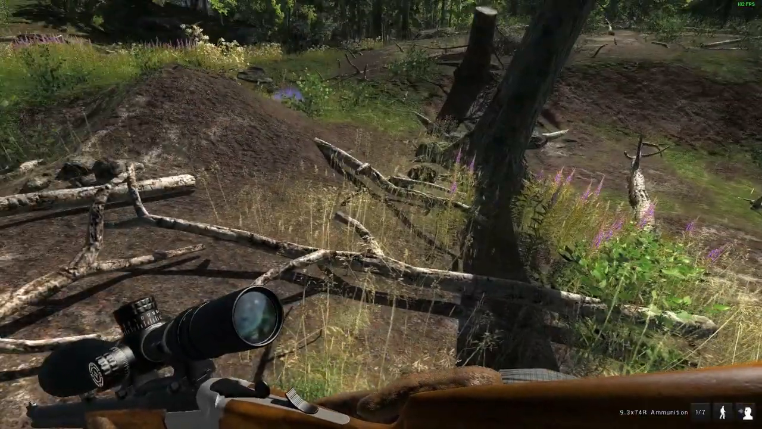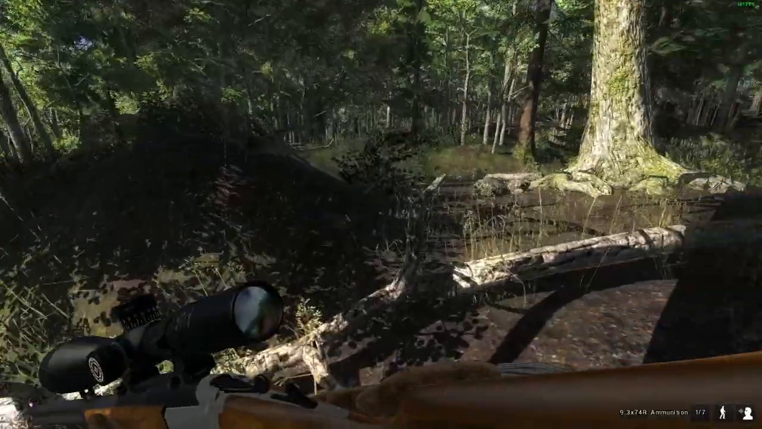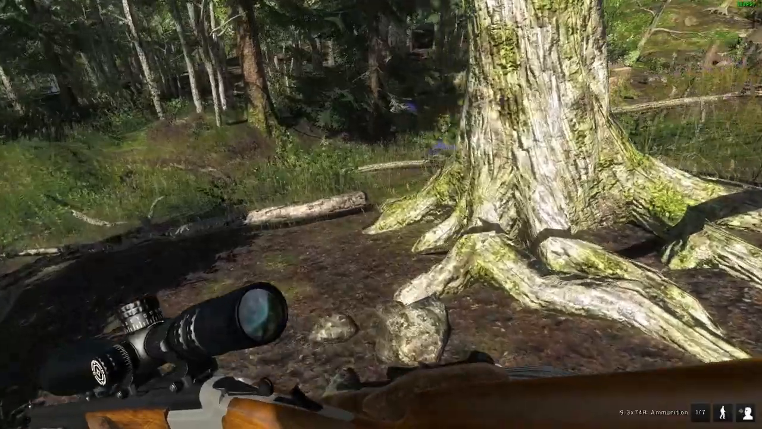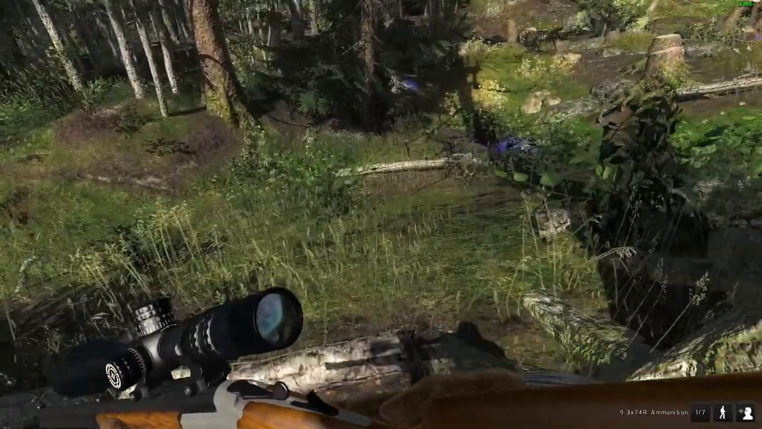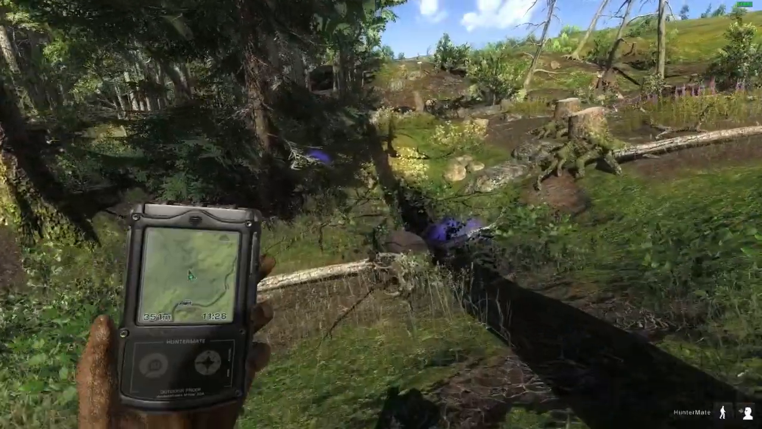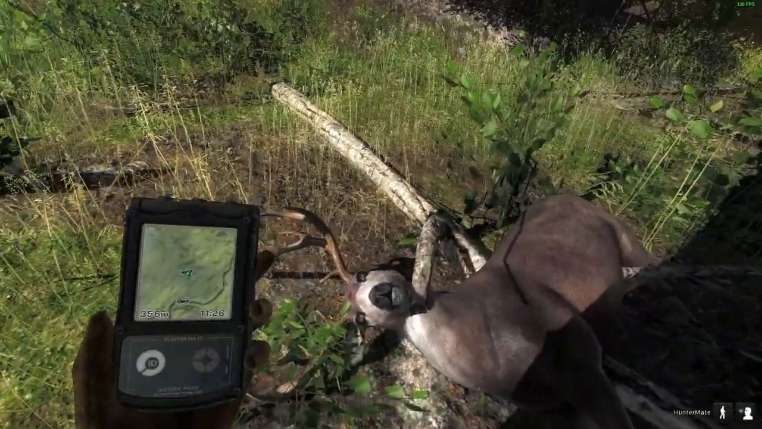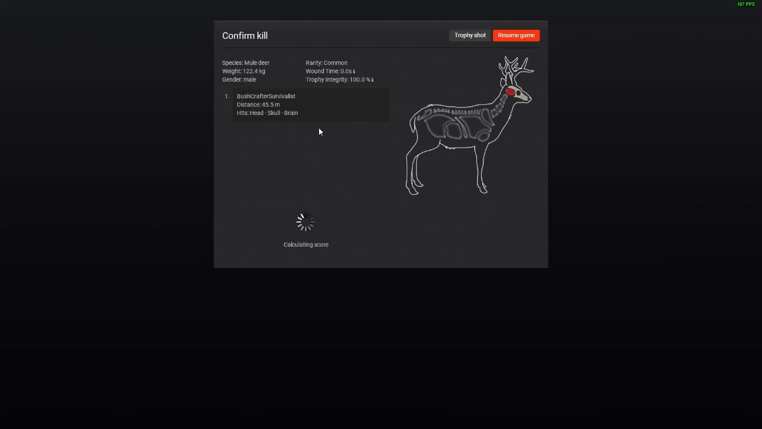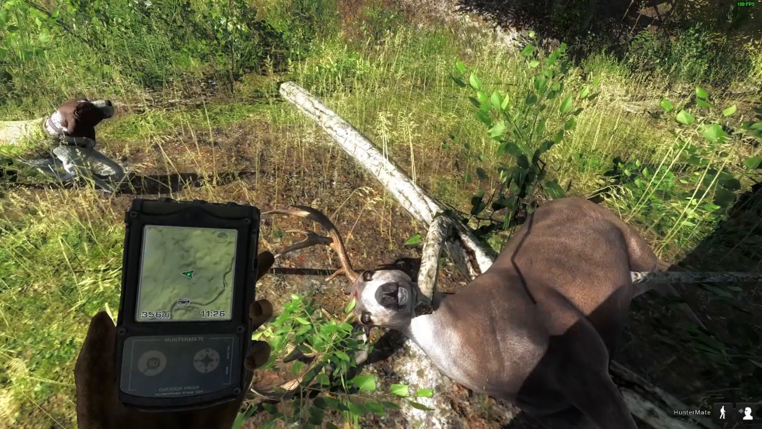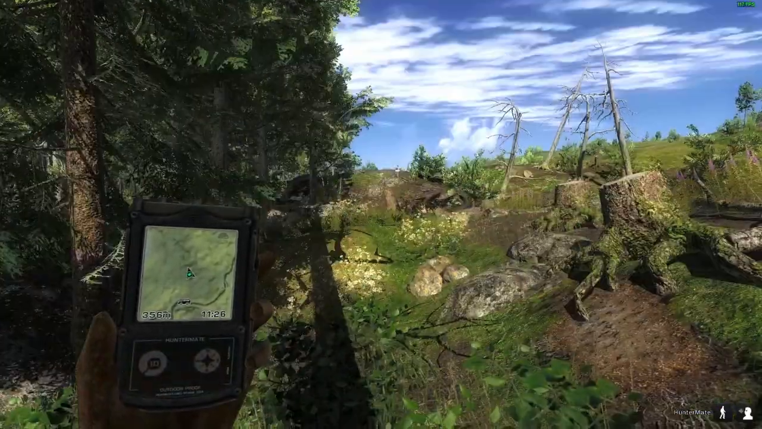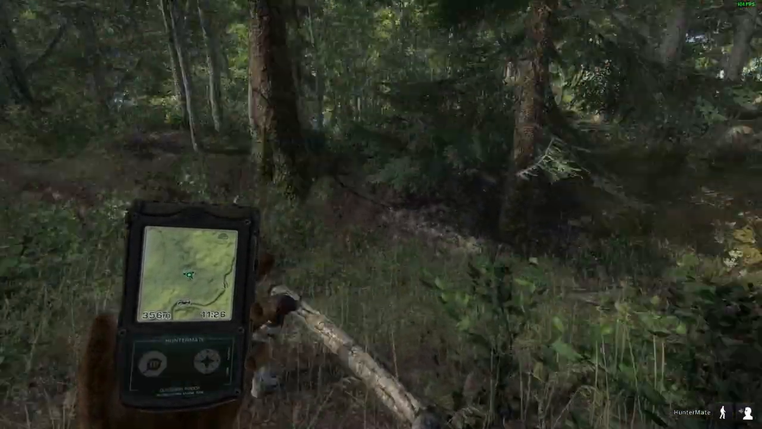Where'd that thing go? I did kill him, didn't I? Did the bullet clip on? Oh, there he is. Okay. See, just a nice little small deer. Score 137. Probably made around 50 or 60 GM.